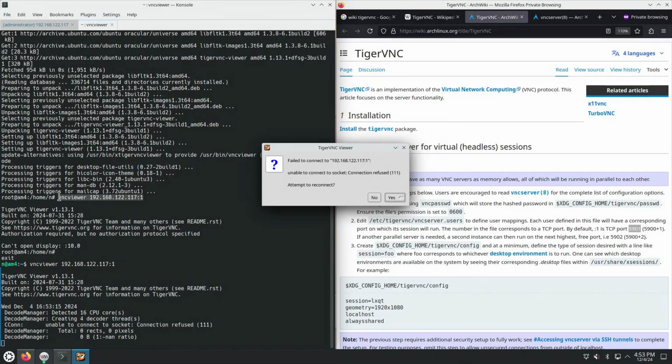Okay, so don't run the VNC viewer as the user root. Don't run the VNC server as the user root. Both should, for now, run as the non-root user. Now it says connection refused.